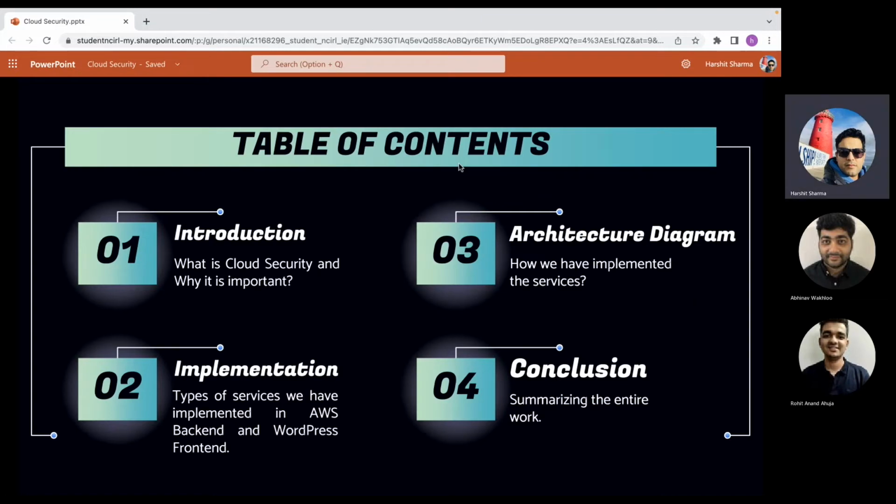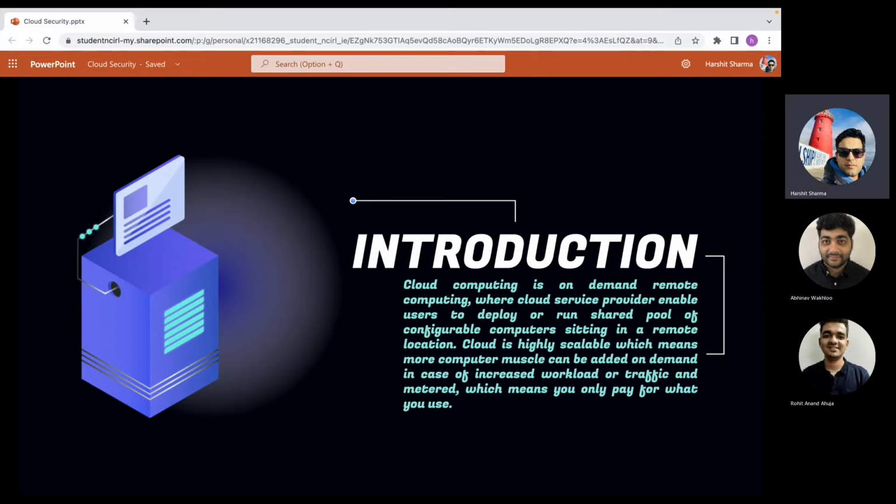So we are going to discuss four aspects here today. We have introduction, architecture diagram, implementation, and the conclusion. For the introduction, I'm just going to introduce what cloud security really is.